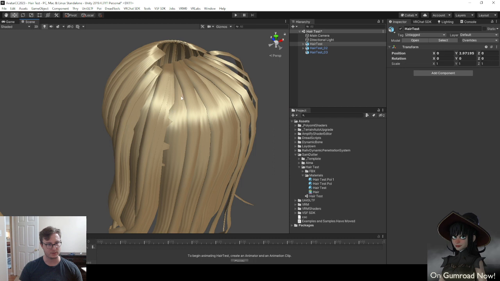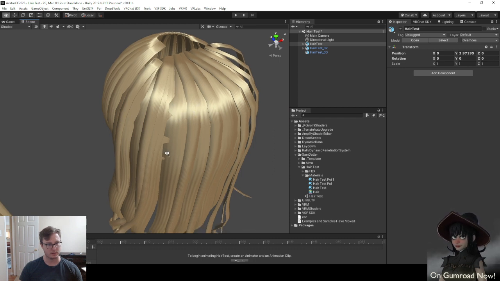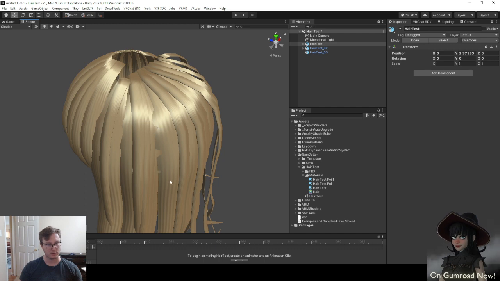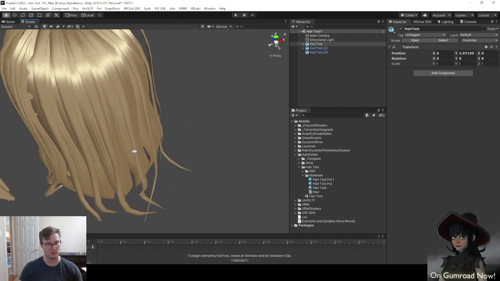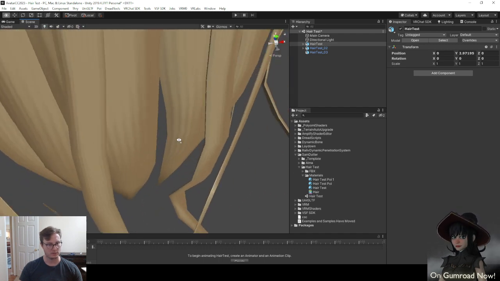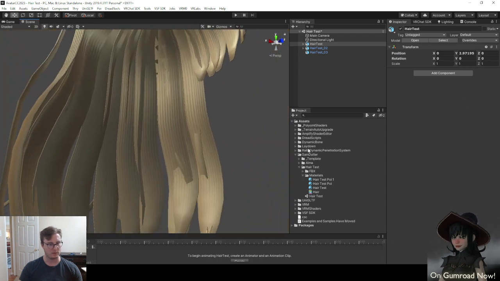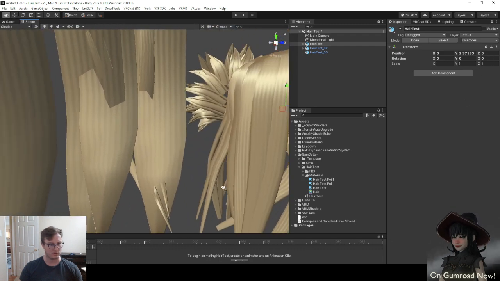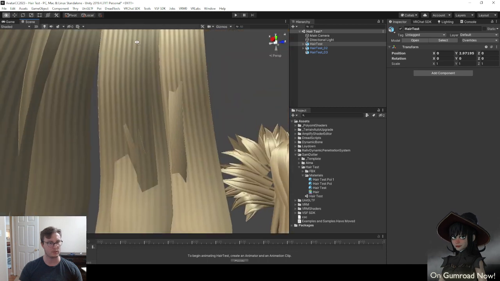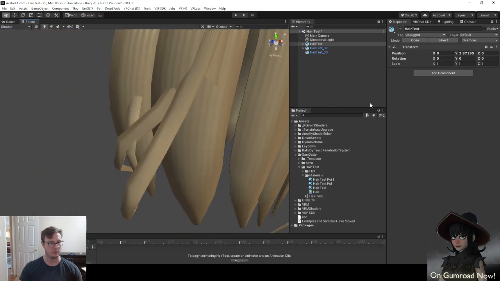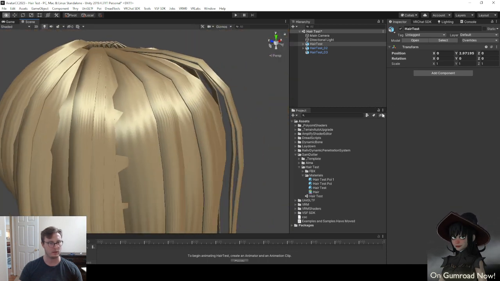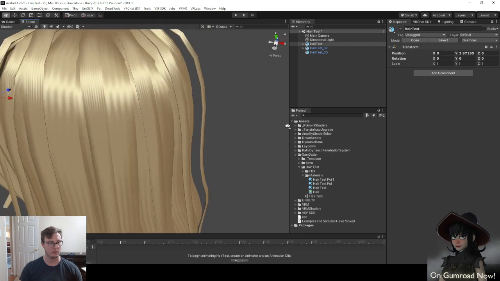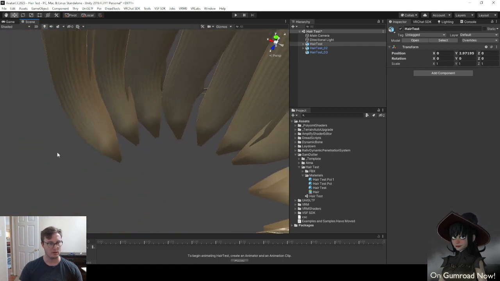Also, the UVs are still kind of messed up in these ones. They just don't match the amount. And yeah, a lot of intersection here. Certain sections. And even here, it looks like there's just a double hidden in there. A double.